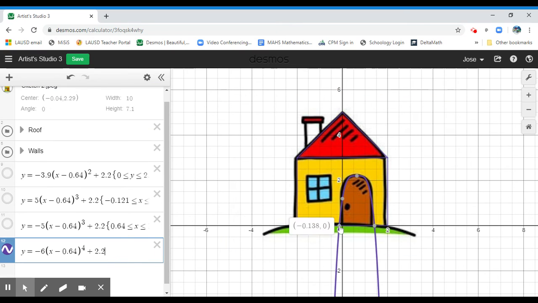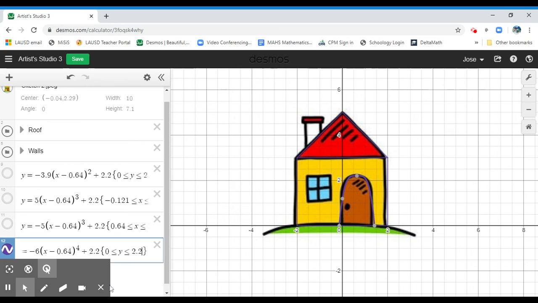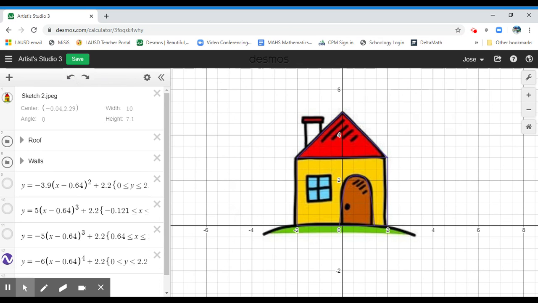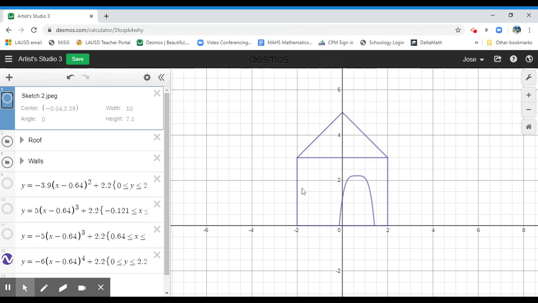So where do we want to end it? From 0 to 2.2, okay? So I'm going to restrict the range this time. I want the y to only go from 0 to 2.2, right? 2.2, okay? And now we have it. Oh, sorry, I didn't mean to erase it. Okay, now it is. So let me turn it off, okay? So it looks a little bit better, you know.